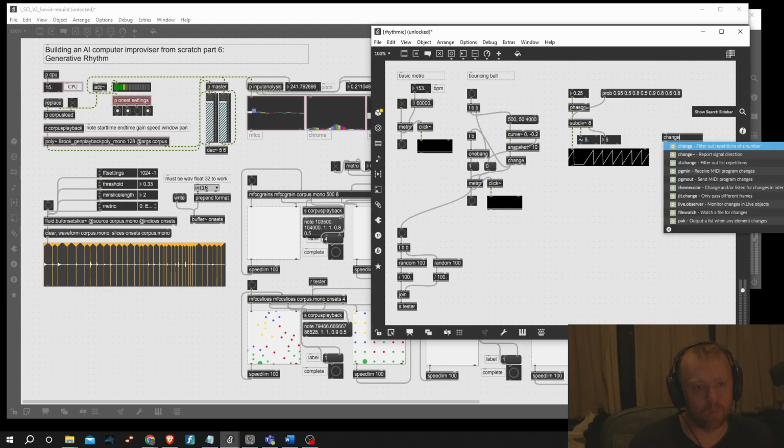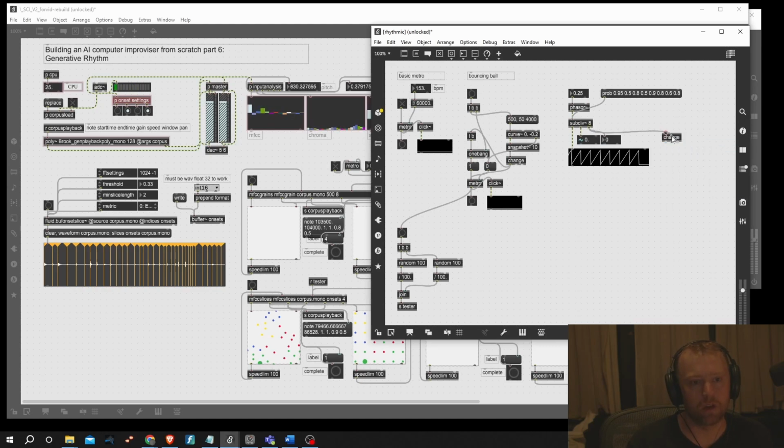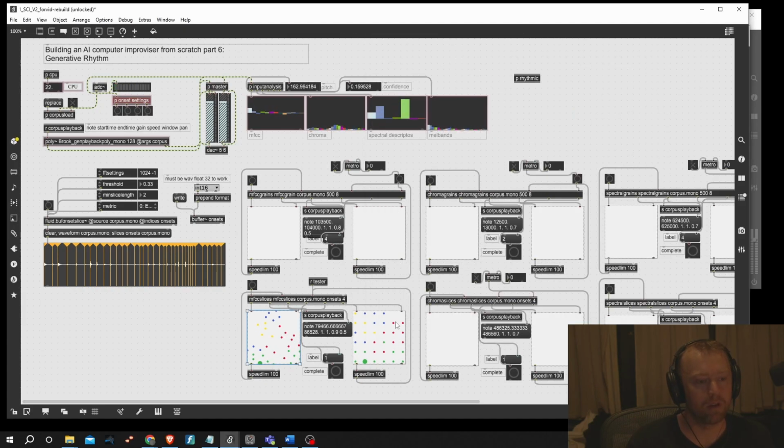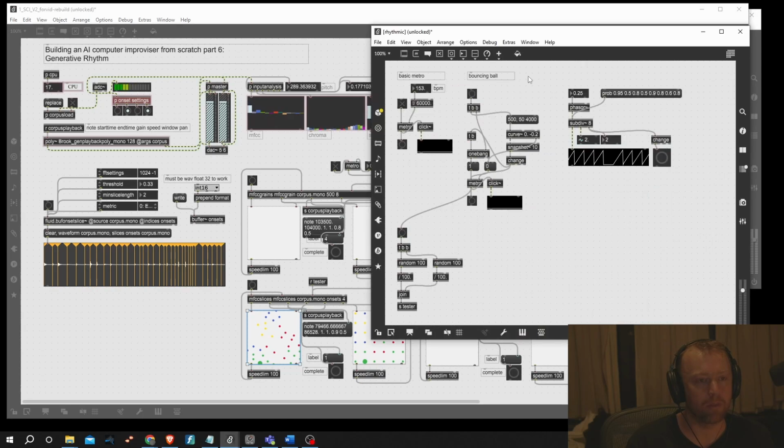We could simply use a change object here if we want to just get bangs. But then of course we could also use the fact that it's counting. We could use a select 0 through 7 object, and that could be used to trigger different labels in different parts of the meter, as in different colors here, our labels from our audio analysis, to create interesting patterns.